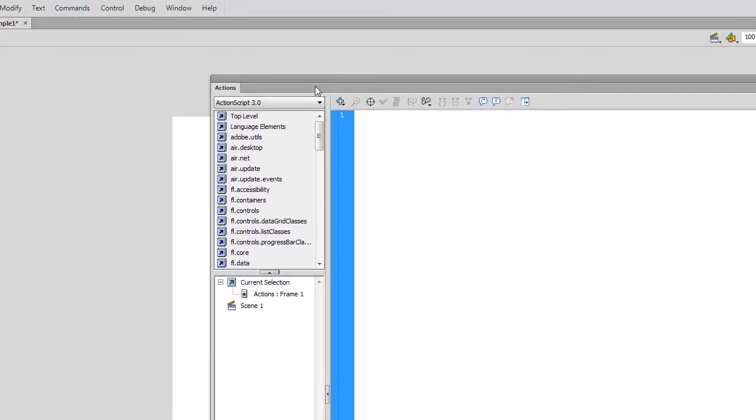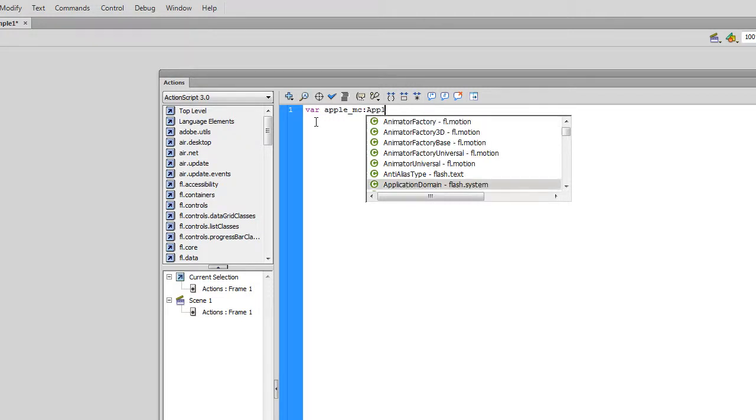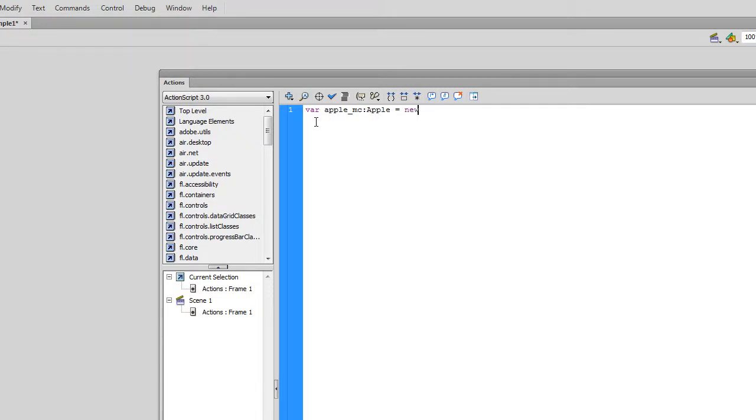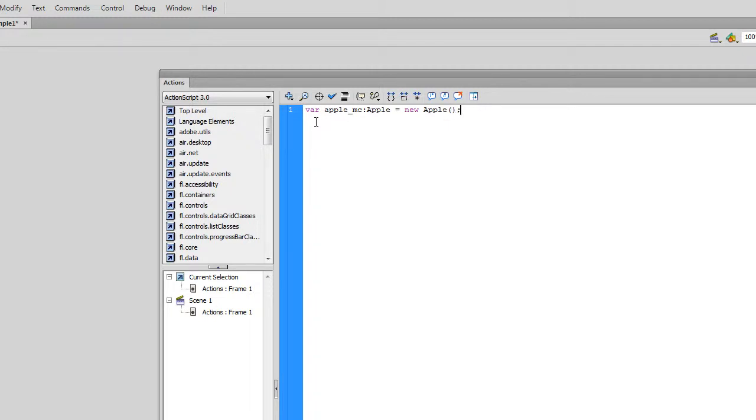timeline for testing purposes. Okay, so this is the syntax, the grammar for adding an instance from the library to the stage after runtime, after you've started a movie running. We use the keyword var, and then we give the instance an instance name. So you might call it apple_mc, which will be of Apple type, equals new Apple. Currently we don't actually get code hinting, but we will eventually. Bracket, and that creates a new instance of the apple.